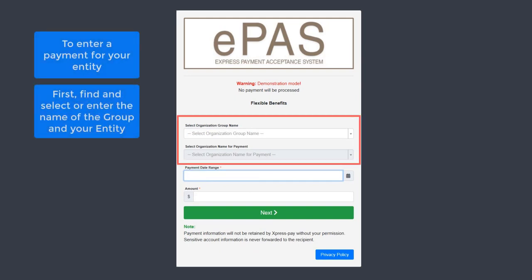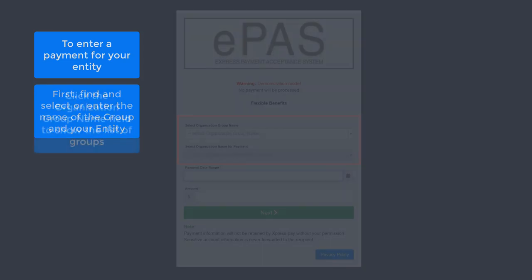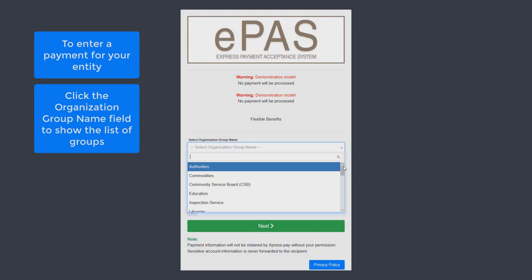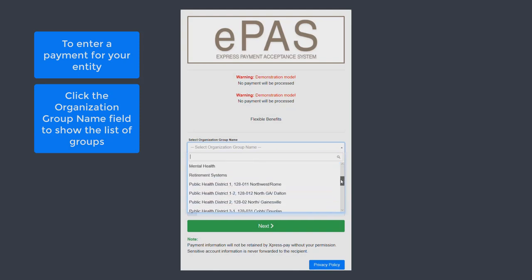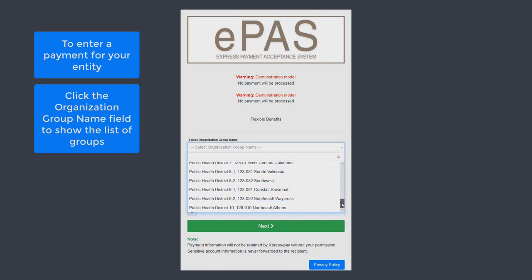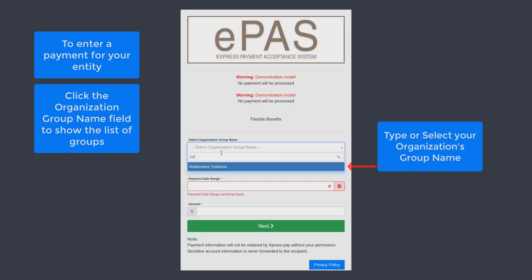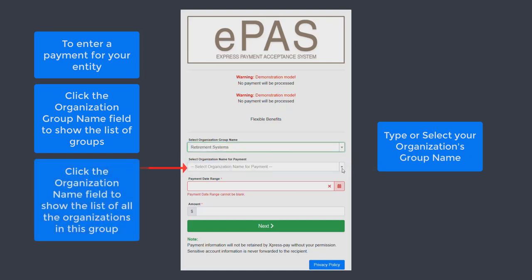The first step is to find and select a group containing the name of your entity. If you know the name of the group that contains your entity's name, you can type it in the field. ePAS searches for the name as you type it and displays it when it finds it. You can also drop down the list, find the group name, and click it. The same principle applies to the name of the organization.